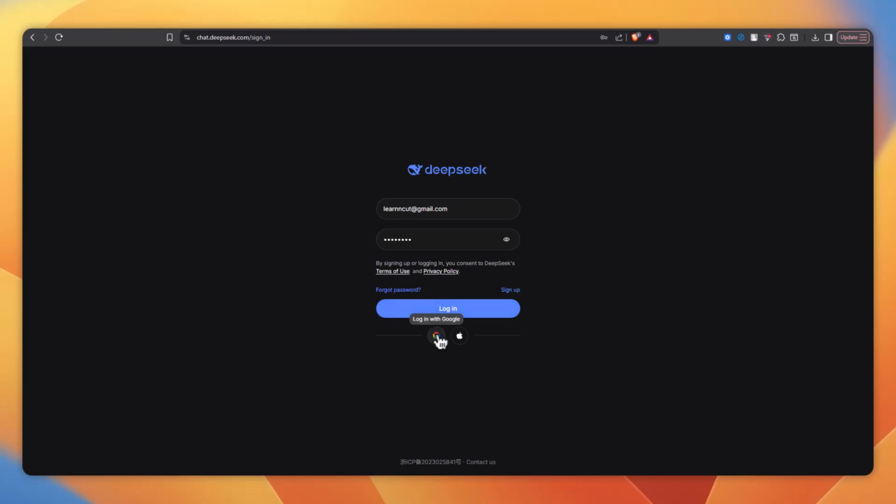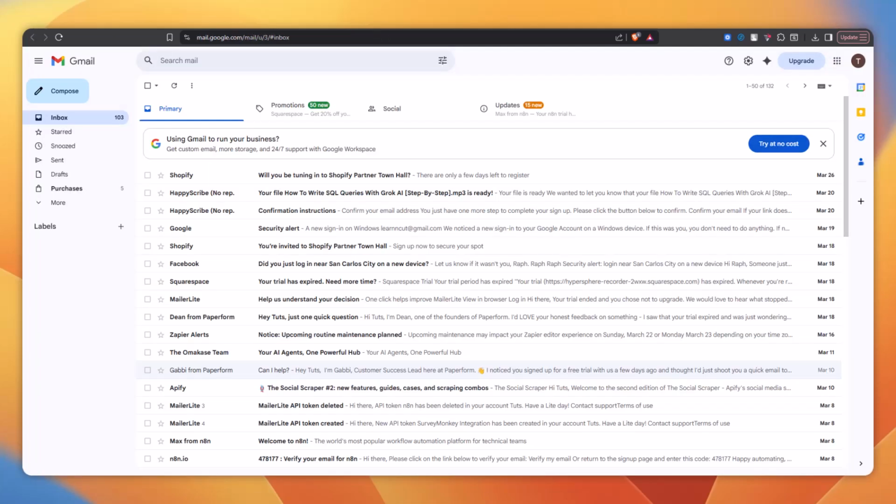Next, use the correct login method. If you signed up with Google or Apple, make sure you tap those options instead of entering a password manually. Also, make sure you accept the terms and conditions and tap the login button properly. If you're not receiving reset emails, check your spam or junk folder and try resending the code.